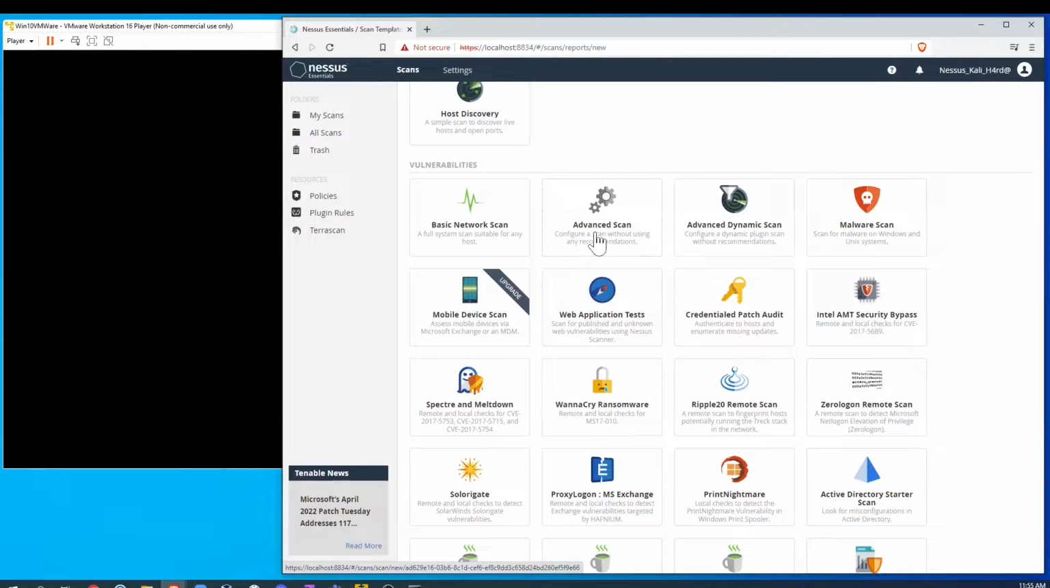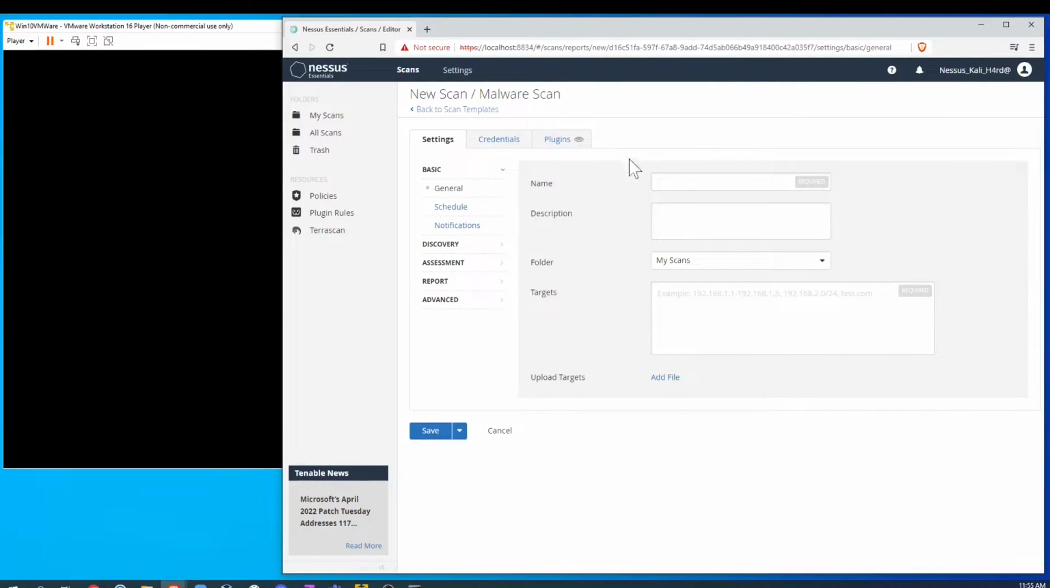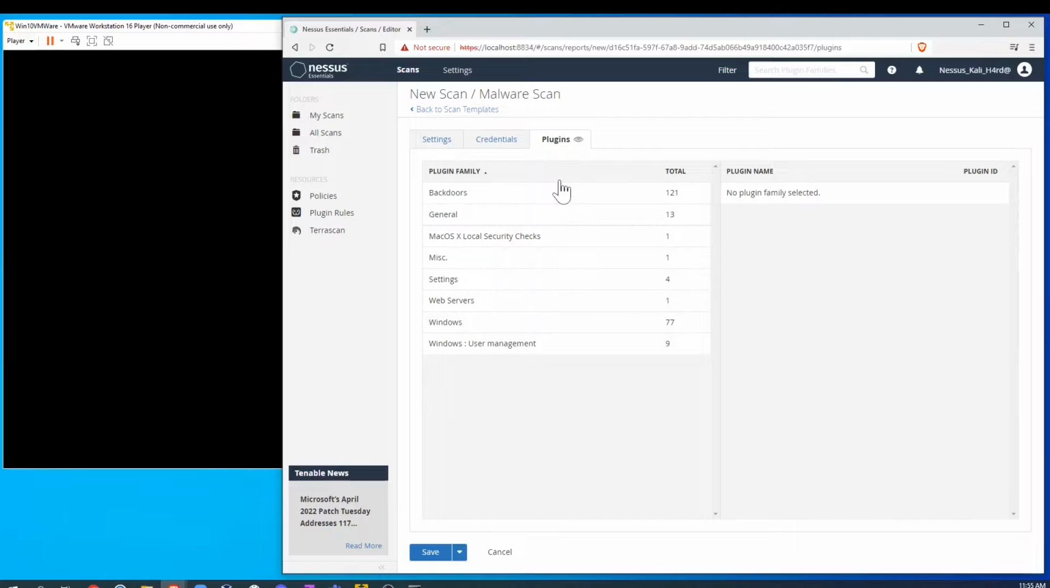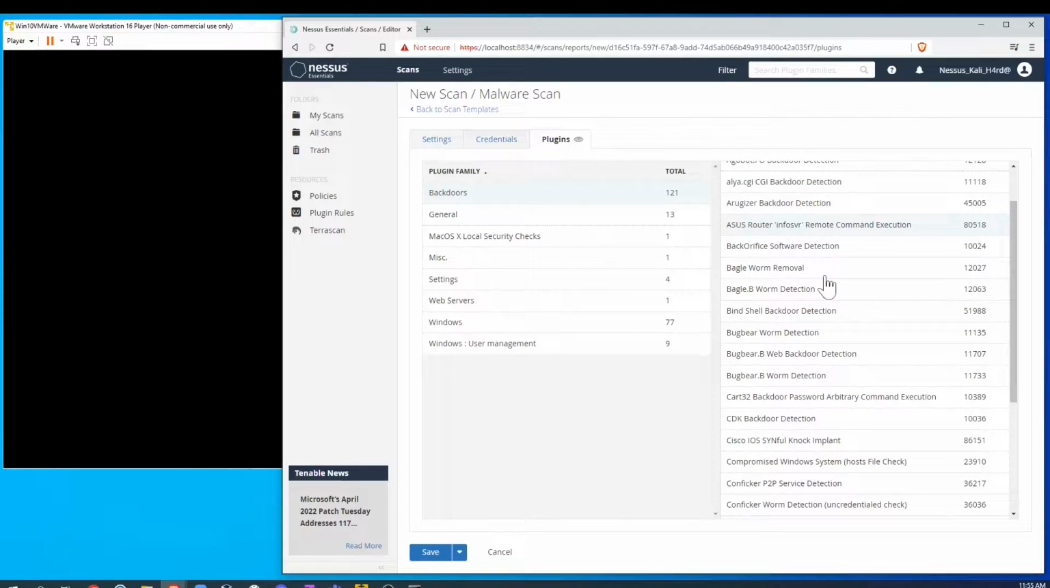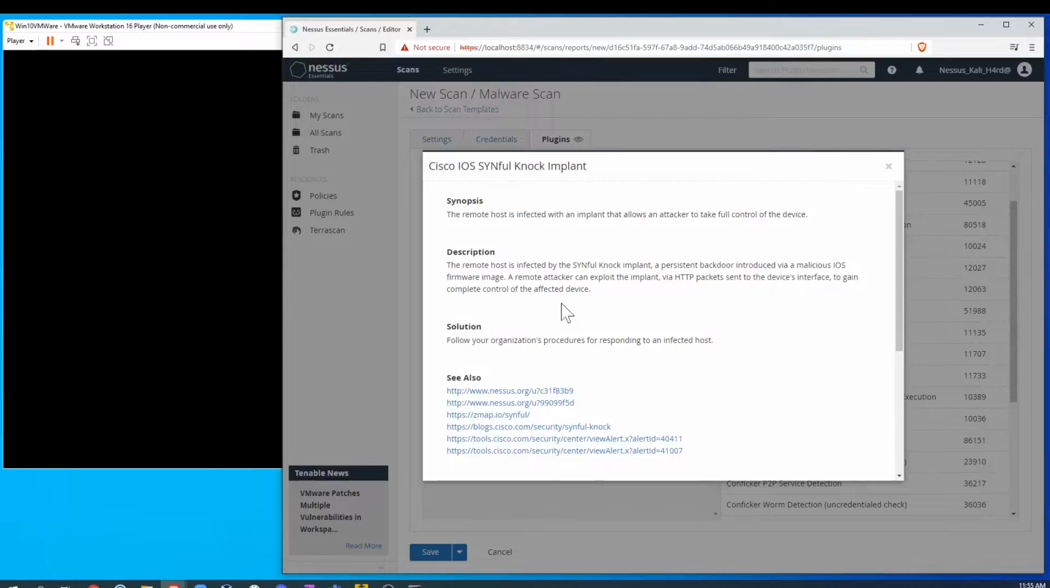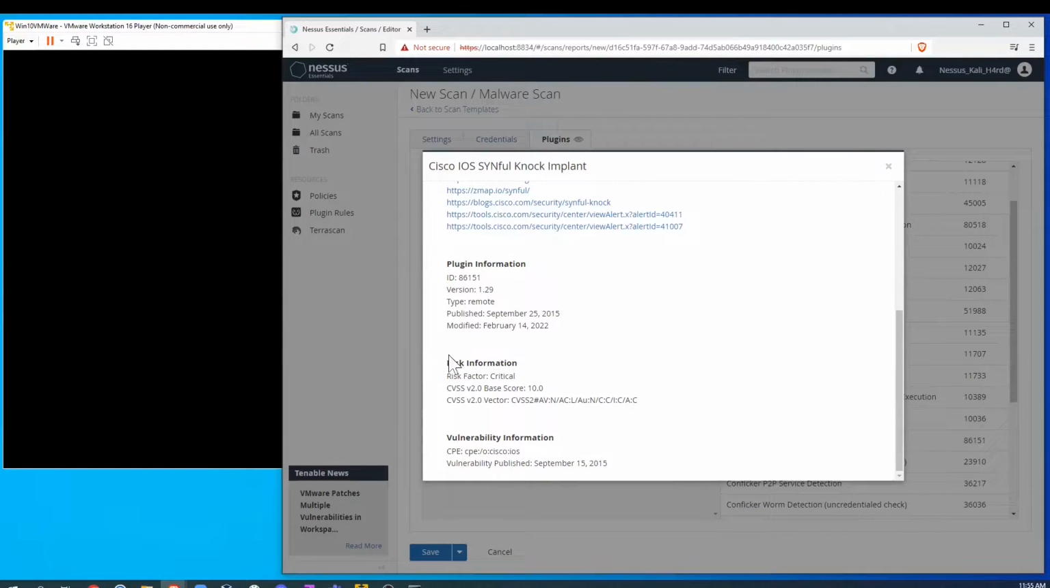You can do an advanced scan, you can do a malware scan if you look for specific malware, and you can choose plugins. For example, I want to identify some malware for the backdoor, right? I'll click on the backdoor, and it will give me plugins in here, and I can choose a specific plugin that I'm looking for. Let's say I have a Cisco device and I want to see if there are any issues with this. So you can choose it in here.